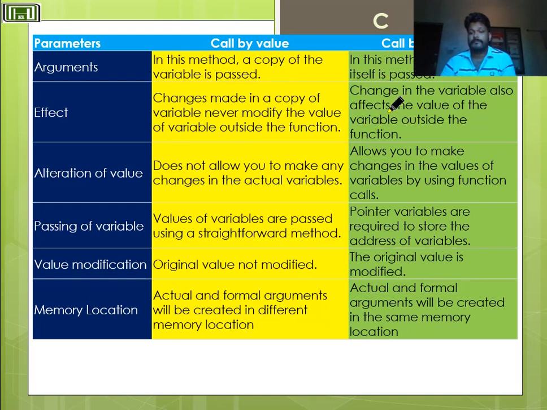And in the case of call by reference, a change in the variable also affects the value of the variable outside the function. Alteration of value does not allow you to make any changes in the actual variable in the case of call by value, and the call by reference method allows you to make changes in the value of the variable by using function calls. Passing of variable: in call by value, values of a variable are passed using the straightforward method. In call by reference, pointer variables are required to store the address of variables. In value modification, the original value is not modified in call by value, while the original value is modified in call by reference.